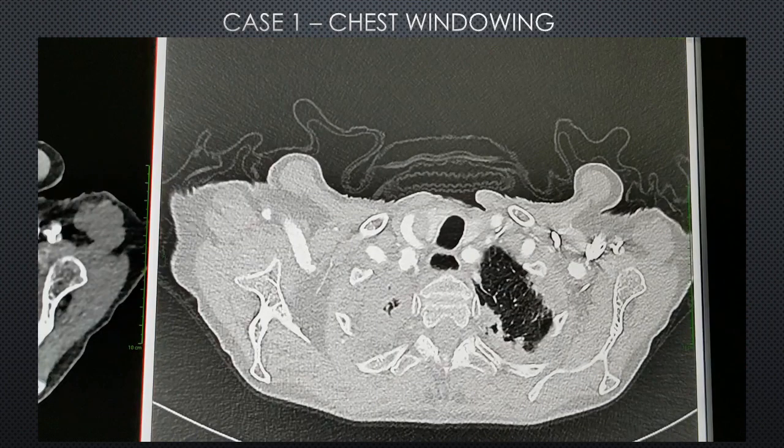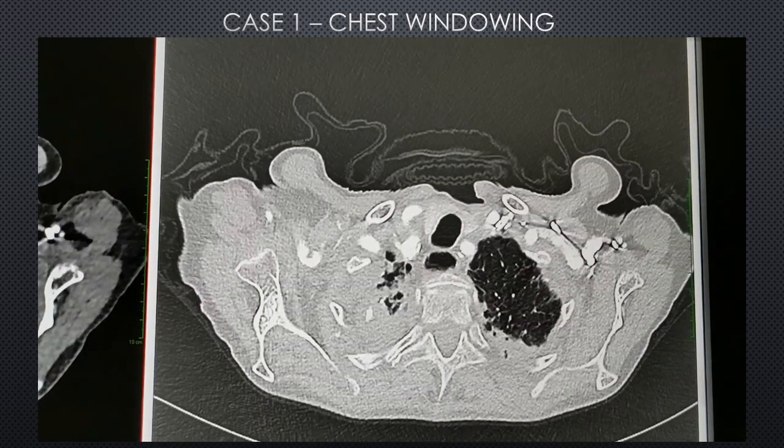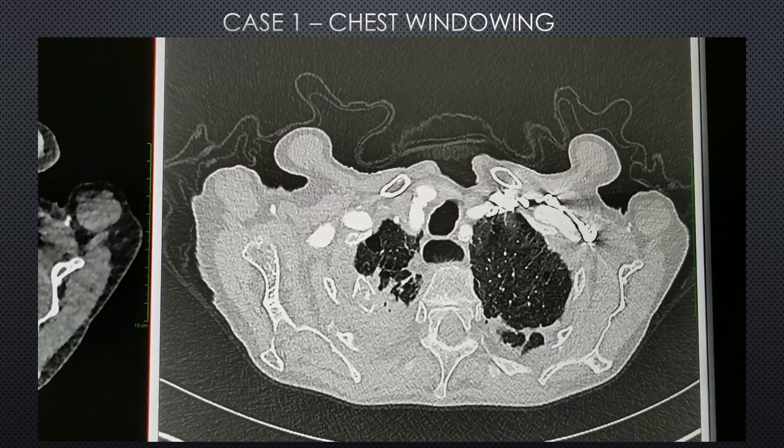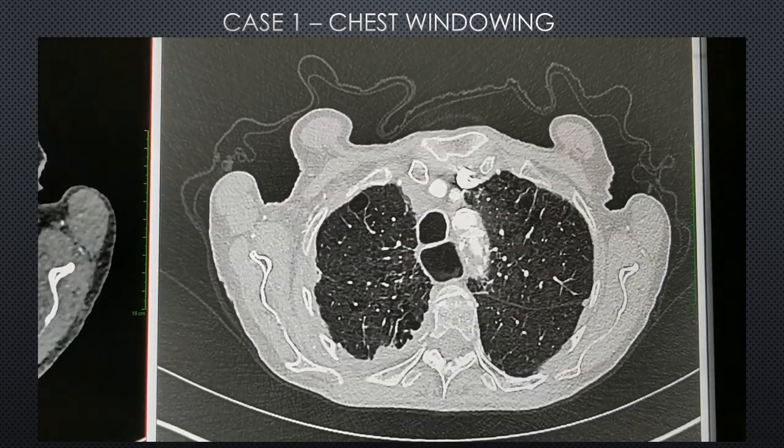Now what we've done here is we've managed to get the same case but with chest windowing, and now you can see that it will be a lot clearer to visualize the intrathoracic structures with the chest windowing in place. So if I scroll through, you can see just how much better it is at looking at the chest.